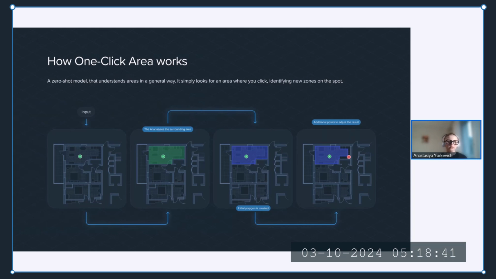So how does it work? You just place your first point, and the AI starts analyzing the surrounding area. Then the AI delivers the initial polygon, but it's not always exactly what we're looking for. So you can add extra points, positive or negative, to adjust the results. Honestly, I would say that it's the most versatile tool because you can use it on almost anything, from your drawings to a photo of your dog. I don't know. So let's see how it works.